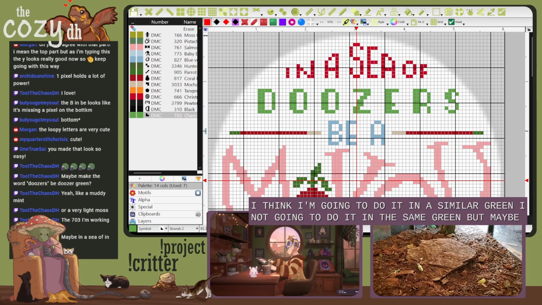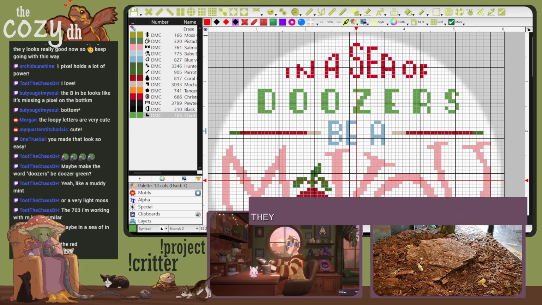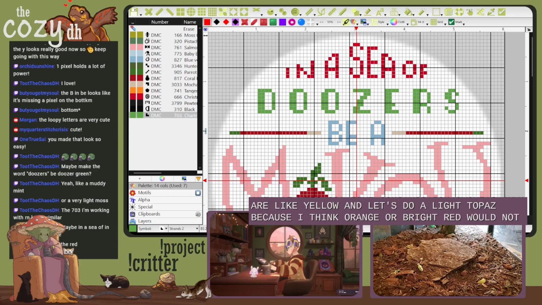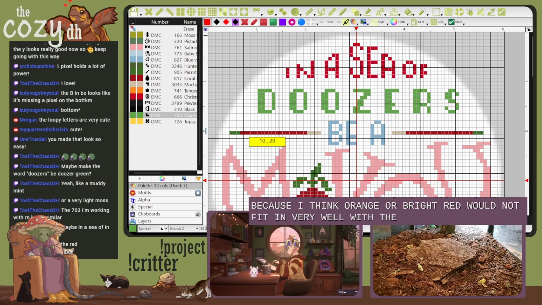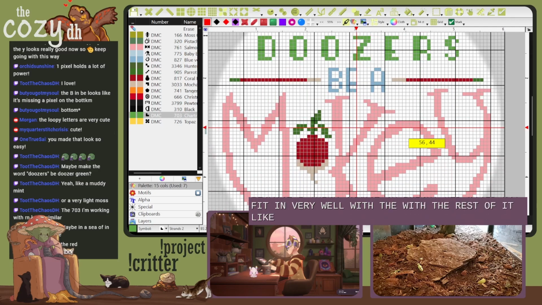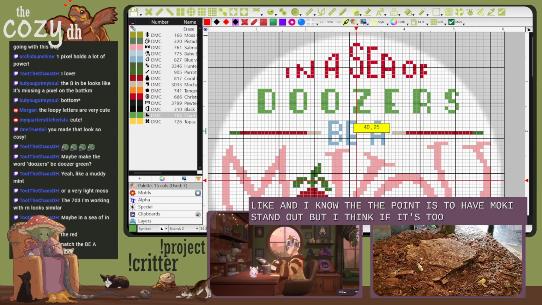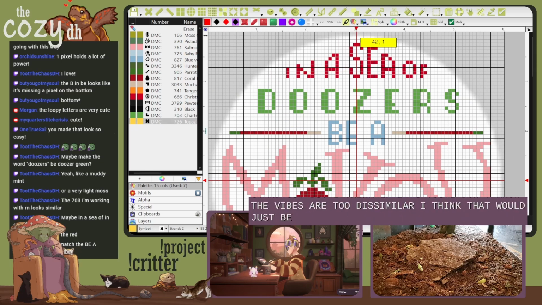maybe in a sea of, in construction orange. They've also got like construction jackets that are like yellow, and let's do a light topaz, because I think orange or bright red would not fit in very well with the rest of it. I know the point is to have Moki stand out, but if the vibes are too dissimilar, I think that would just be too off-putting.